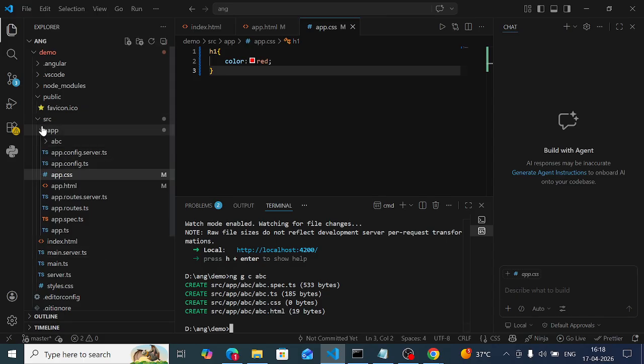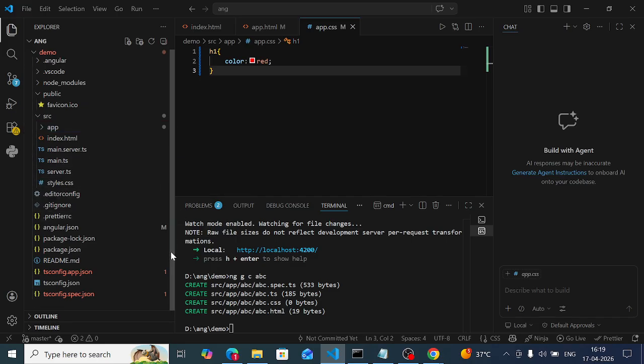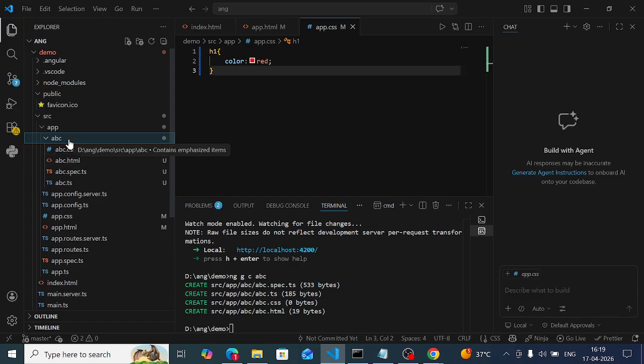See, if I click on app, related data is there. If I click on abc, where is abc? We generated it just now. See, abc.css. ABC is one component, product is one component, order is one component, item is one component. Like that, ABC is one component. Component means it will link CSS, HTML, and TypeScript and JavaScript. Okay.